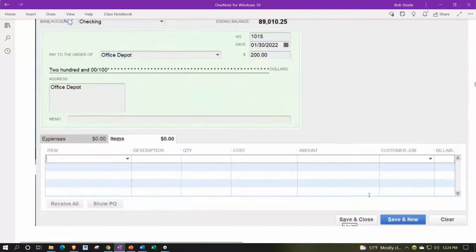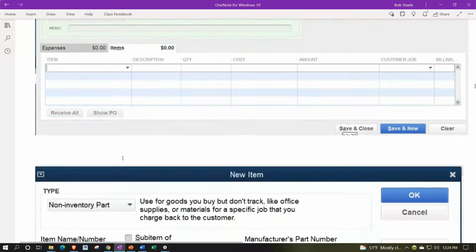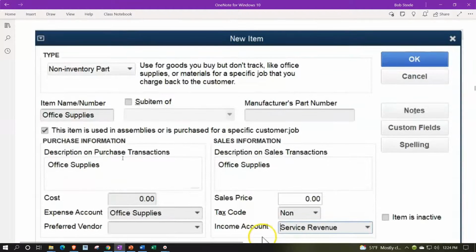So if we go back in here again, and let's say we entered another bill, but this time I'm going to go to the second tab and make an item. I'm going to try to do it the correct way so that when I pull this information over, it's going to then create an invoice that will go to an income account and not an expense account. So when I create the item, I'm going to make it a non-inventory item. That means it's kind of like an inventory, but you're not tracking it within the system, so you're not going to actually track the item.